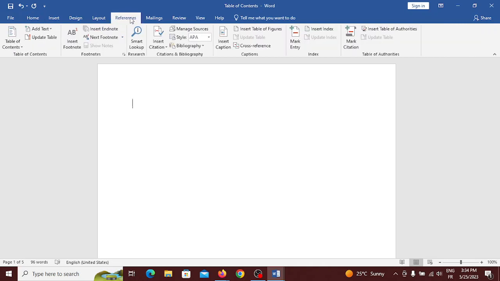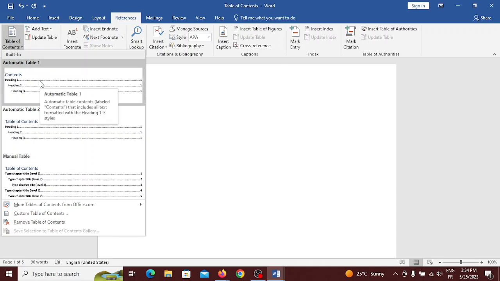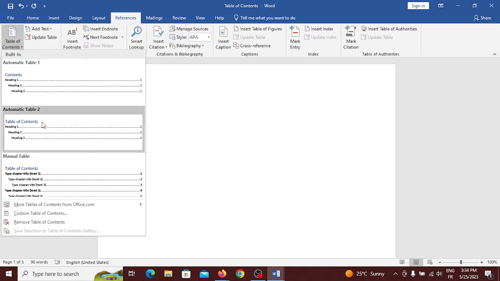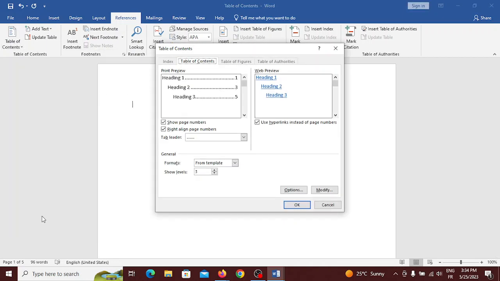You go to the References tab and then choose Table of Contents. Okay, you should stick with automatic table 1 or automatic table 2. You can also customize the table of contents. Now here we can choose the levels that should be referenced.